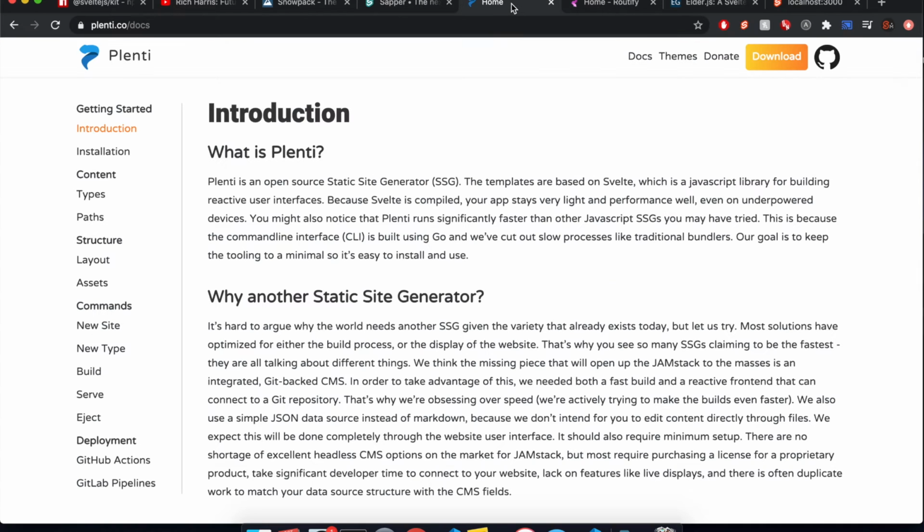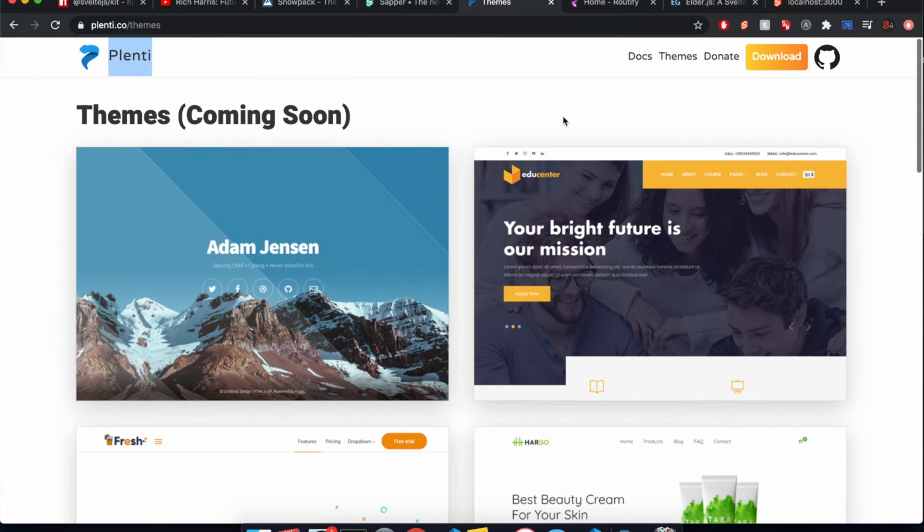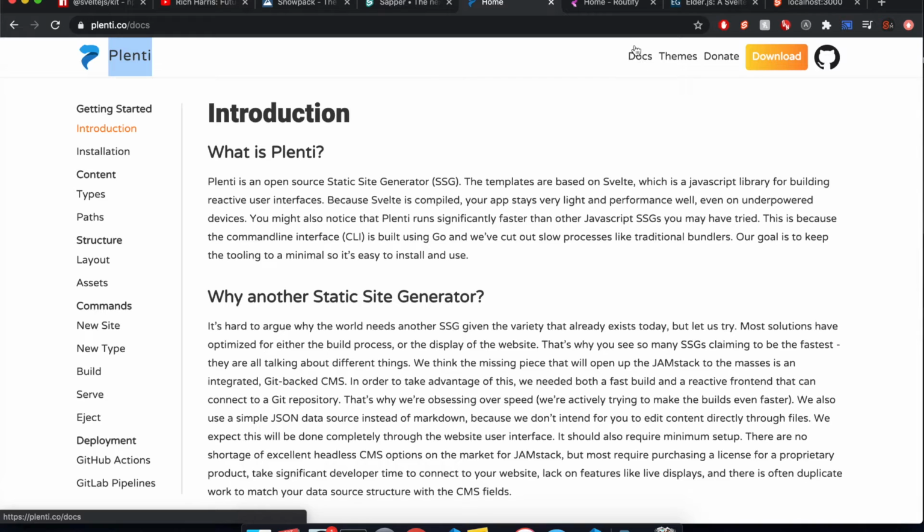And then one that I think you can use, but I don't know if it's quite version 1.0, is called Plenty, and it's built on Go, so it's pretty speedy. The thing I'm waiting for is themes to come out, and then I'll start using it and making videos on it. Okay, so those are three options. I think Jungle.js, I heard. I don't know if that's still in development.